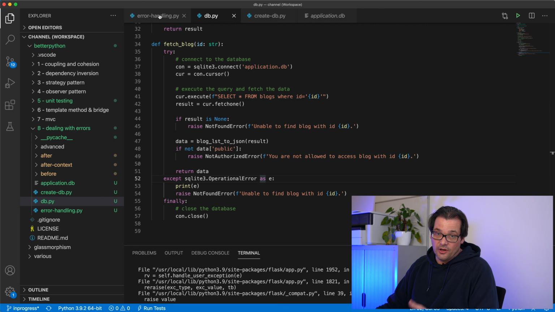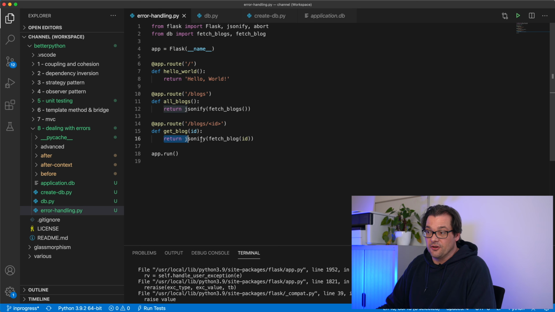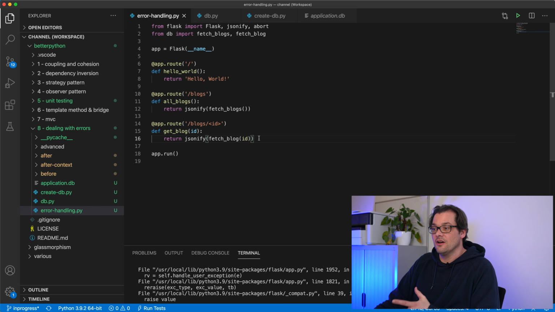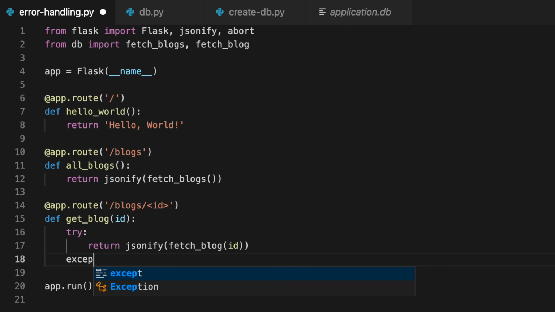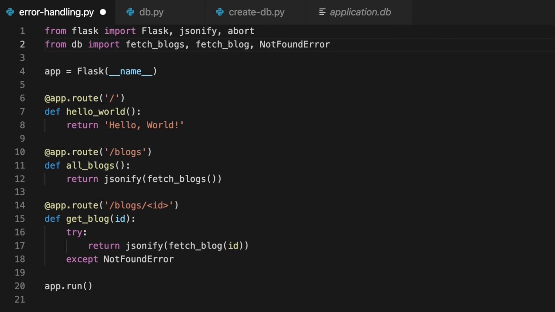And now we can go a level up and actually handle those errors and send the correct HTTP response that belongs with them. So instead of directly returning the JSON data that we got by fetching the block from the database, we're also going to check for errors here. But here we're going to handle the high-level errors, which is not found error and not authorized error, which I will also need to import.